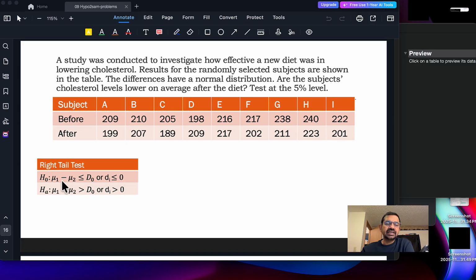So when we construct the test, our alternative would be that mu1 minus mu2 is greater than d naught. Or in this case, because we have the same individual, we'll look at the difference between before and after, and we'll expect that to be positive. So if we reject the null, and we find that the difference before and after is positive, that means that the diet did lower the cholesterol levels. So let's see how we conduct this test in JMP.